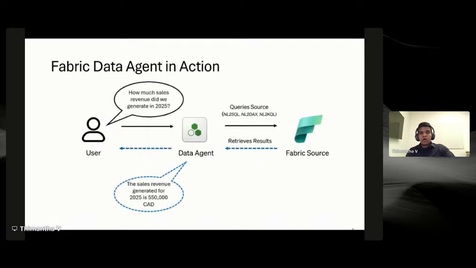Now we looked at what a Fabric data agent is. Now, what does a Fabric data agent actually look like in action? So let's say you are the end user consuming this data agent, and you can simply ask it a question, a simple prompt like how much sales revenue did we generate in 2025? Let's say this is a sales data agent that is directed to some kind of sales data source.